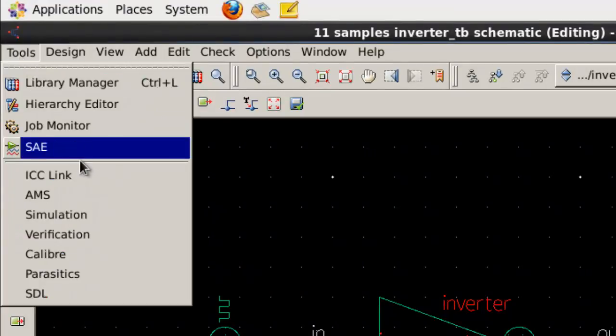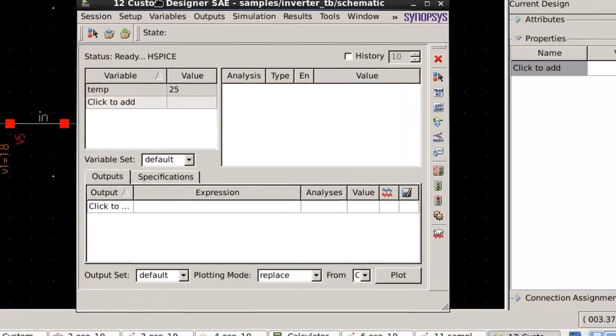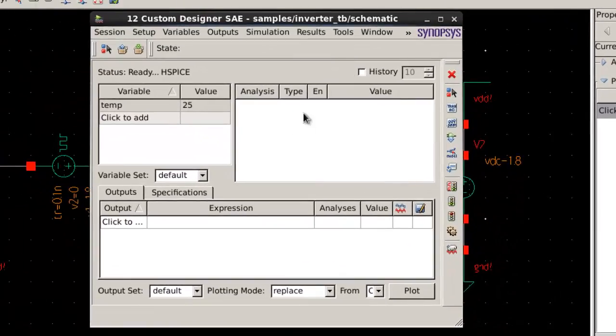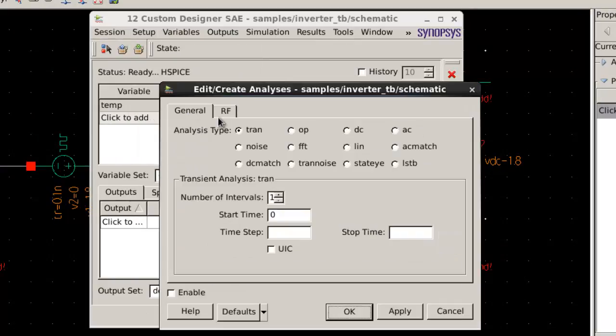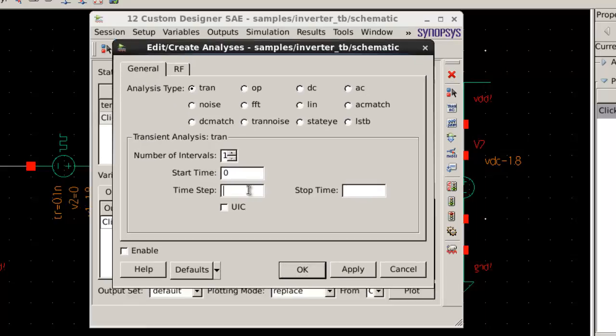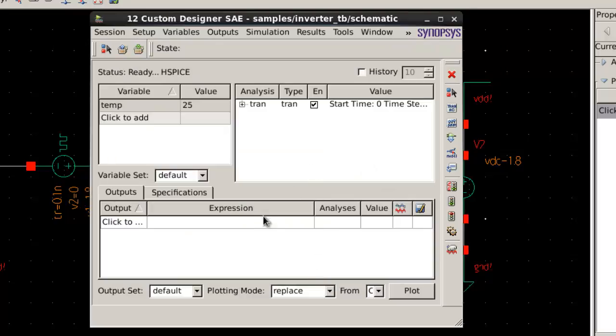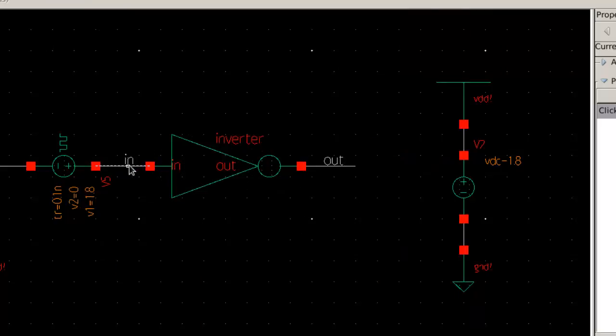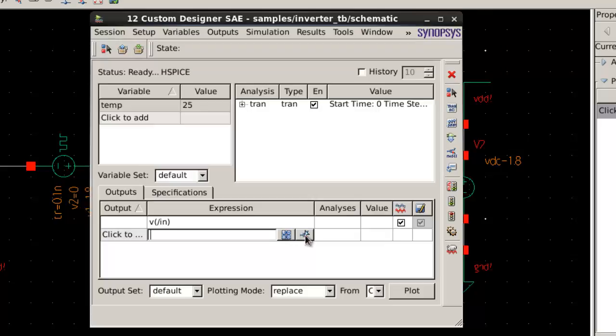Now, let us begin by simulating this test bench. To do that, let's go to Tools, SAE, and begin initializing the parameters for this simulation. Let's go to Setup and Analysis. Let's use the transient analysis and a time step of 1 femto. We will have a stop time of 12 nanoseconds. That means we would cover 3 periods because we have a period of 4 nanoseconds in our schematic. Press OK. Here in the expression, just click on the input, click this again, and click on the output.